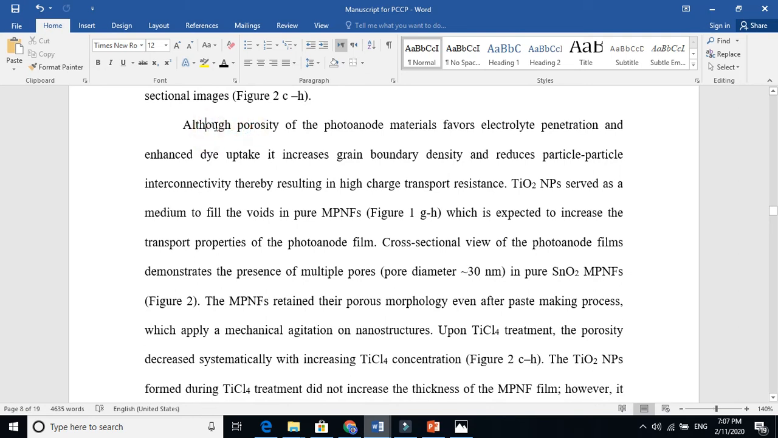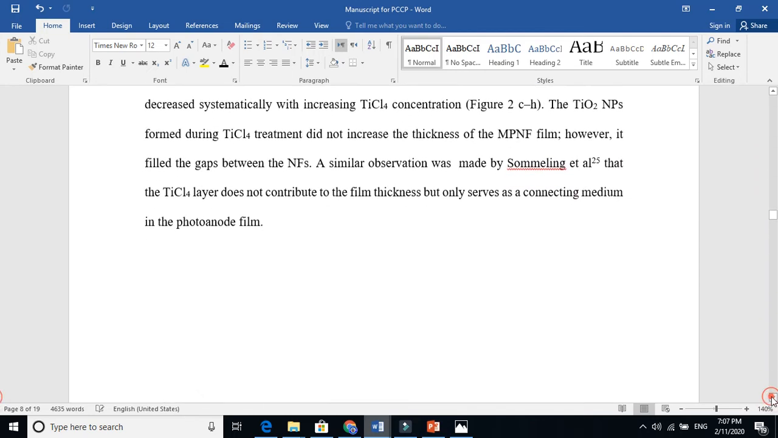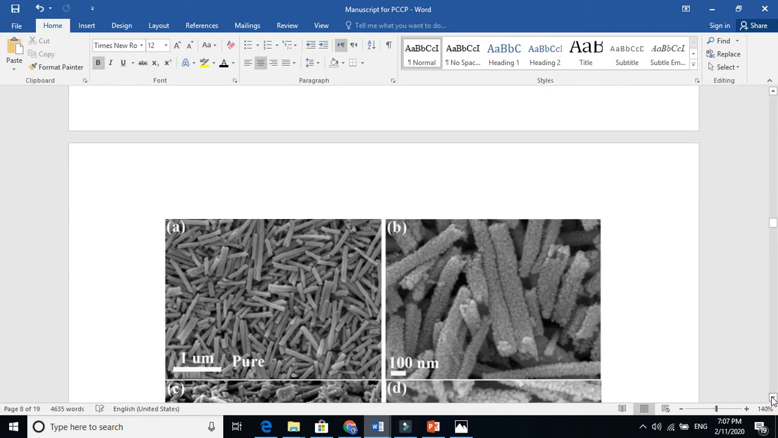I explain here: although porosity of the photoanode material favors electrolyte penetration and enhances dye uptake, it increases grain boundary density and reduces particle-particle interconnectivity, thereby resulting in high charge transport resistance. You see here, I also give the importance here. And I also explain the pore diameter here, you see the pores. So you have to write about your images, and you have to explain this in the results discussion like this.